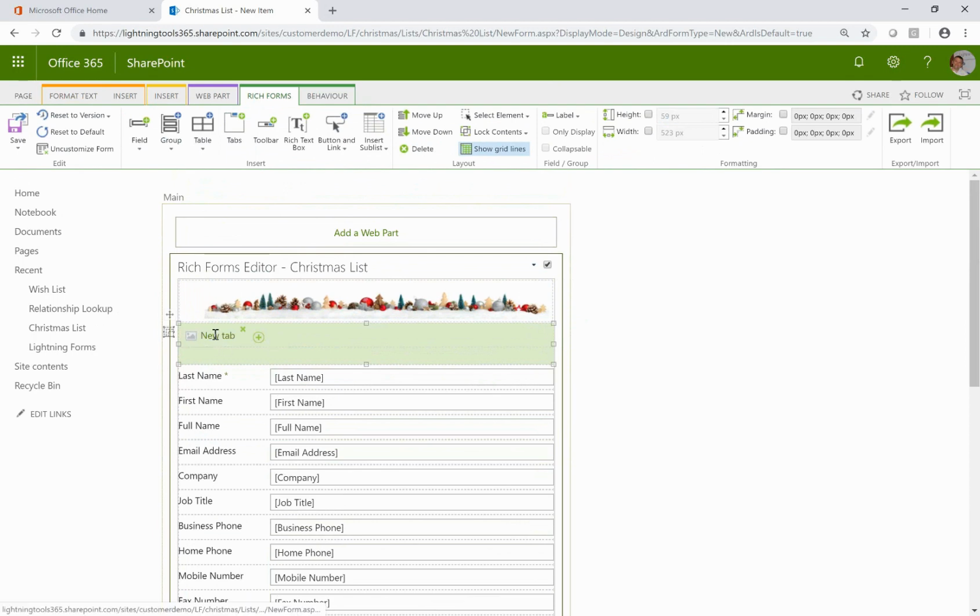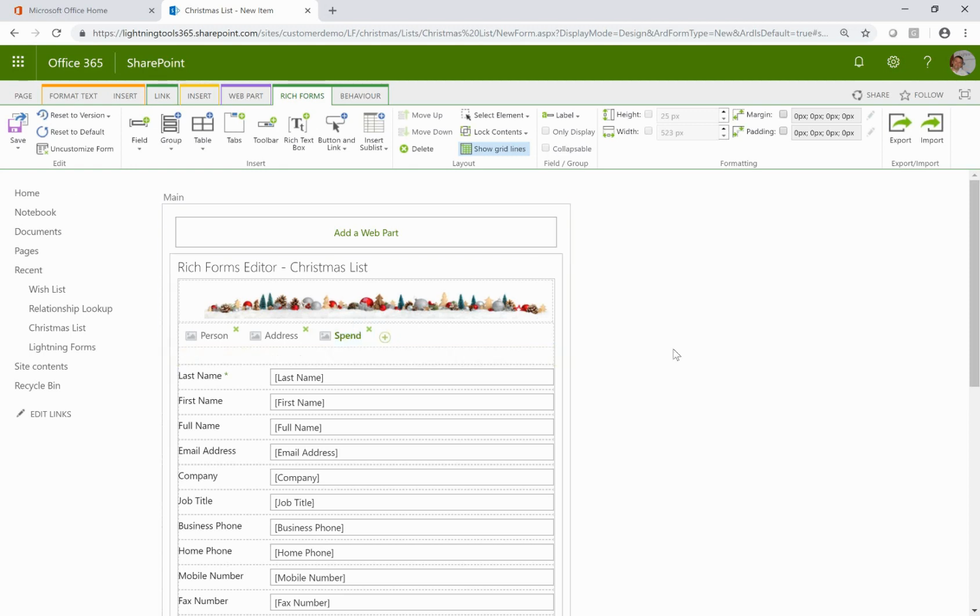And we've got our first tab. I'm just going to create another tab. In fact, we'll have 3 tabs. There we go. And I can click in and obviously change the label of my tab. So what we're going to have is we'll just have person, and in here we'll have address, just in case we're going to ship something to these people. And I'm going to have another one called spend, so we can see how much we're going to spend on each one.